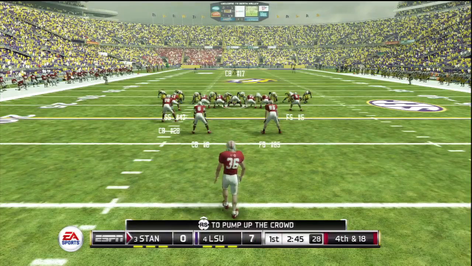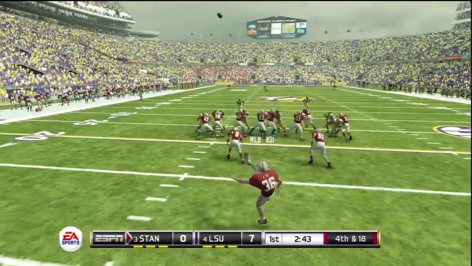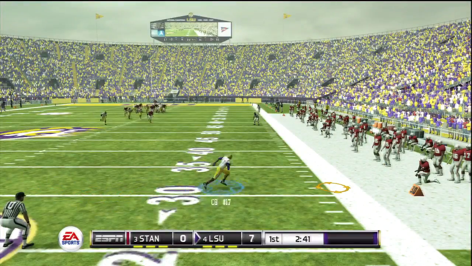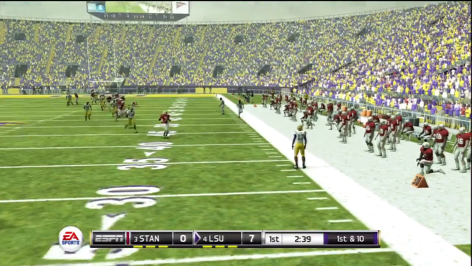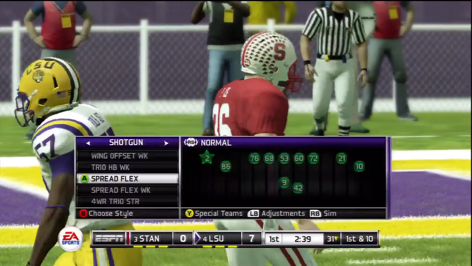So it's 4th down. They come out in a punt formation. I guess I'll speak a little bit on offense about defense. Hope I don't confuse you all too much.